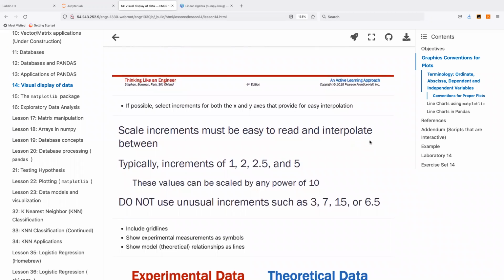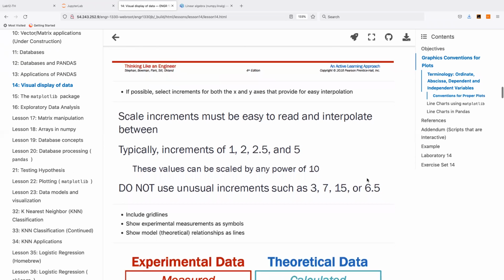If possible, you want to select increments on the X and Y axis that make it easy to interpolate your information, because chances are the reader, if they're actually going to use it, are not going to be lucky enough to have a value that exactly falls on one of your plotted markers. It'll be somewhere in between. So typically we do increments of 1, 2, 2.5, 5, or 1 through 10, mostly because those can scale by powers of 10 up and down pretty easily.